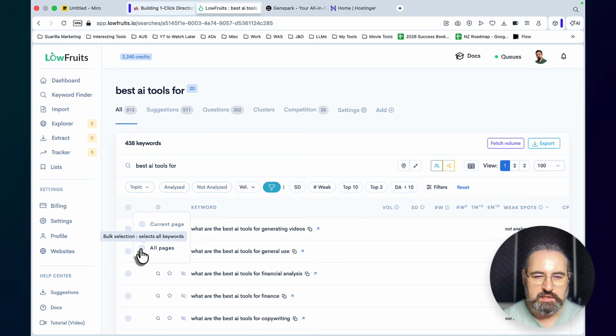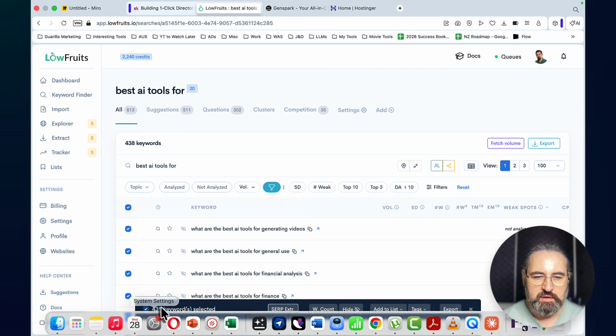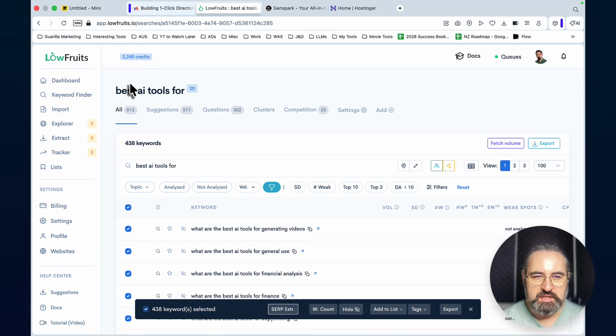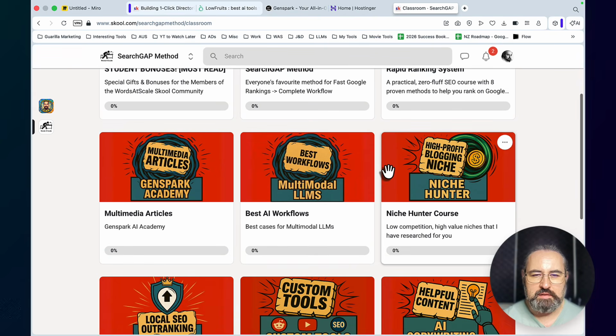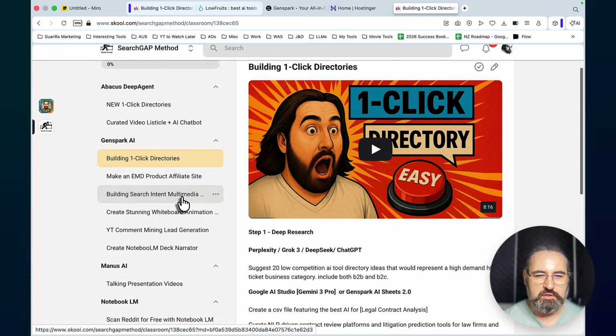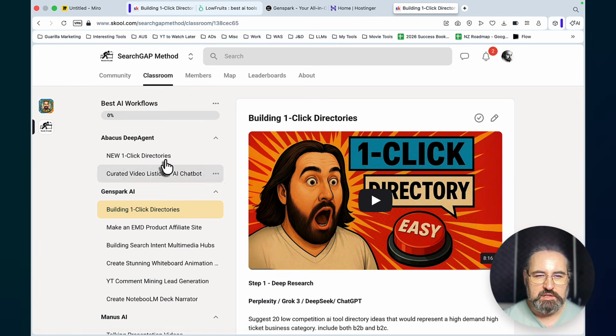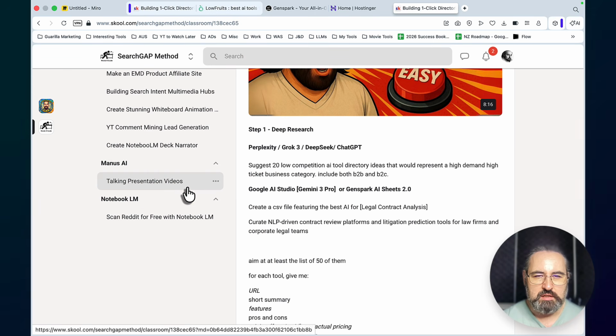So I want to select all pages. So 438 keywords that have "best AI tools for" in them. And then I will just extract the SERPs. By the way, for the members of my school community, I will leave this whole keyword research list in a class that is becoming one of the students' favorites, which is Best AI Workflows. So this is going to be under GenSpark. And we already have classes on Abacus, Manus, and NotebookLM.